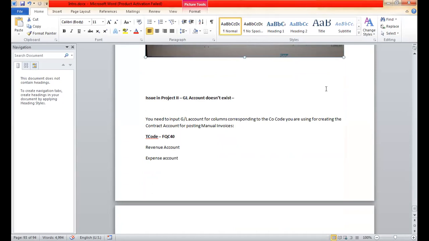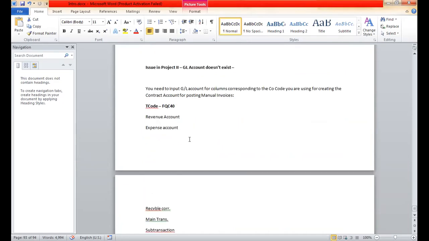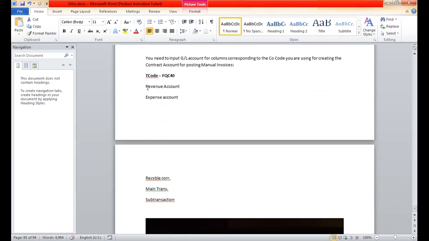Yes, sir. So first we will be taking up this issue about the GL account doesn't exist. The reason for that is you need to input the GL account for columns corresponding to the company code you are using for creating the contract account for posting manual invoices. And the particular company code must have revenue account, expense account, receivable, main transaction and sub transactions entered. For this, the T code is FQC40. Let's check that out.